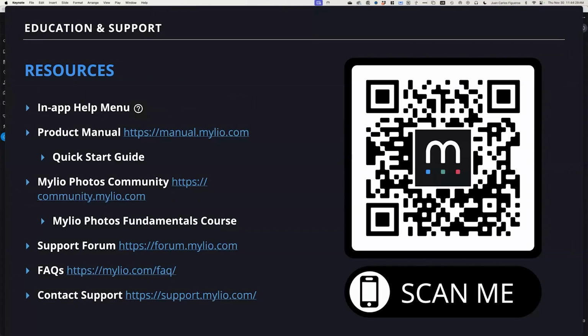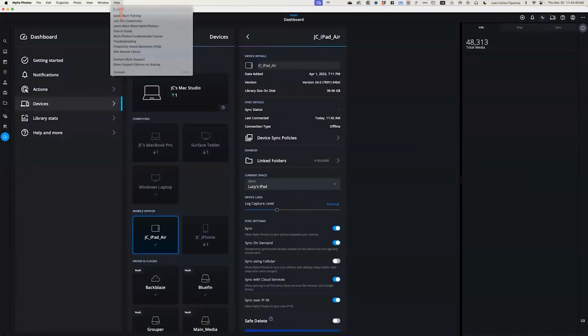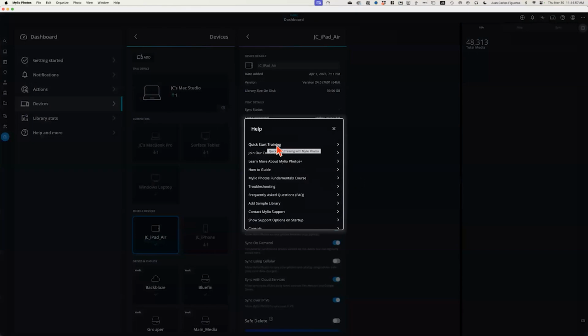We'll take all your questions here in a second. Very quickly, I want to remind you all the different places that you can go to get help with Mylio Photos, to learn not just about spaces and categories, but any feature of Mylio. We have our in-app help menu, so you can always go to either the help menu here or go to the more menu and click on help. And here you have quick start training, which takes you to our getting started training with Mylio. You can join our community. That is a special website where you can find video courses. You can sign up for webinars like this one.